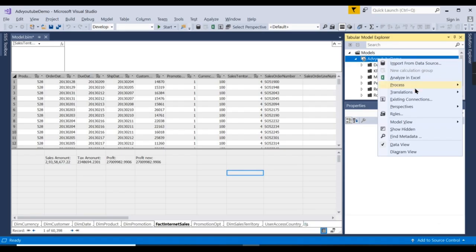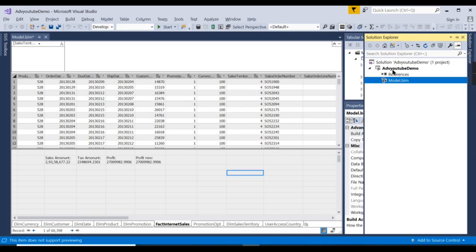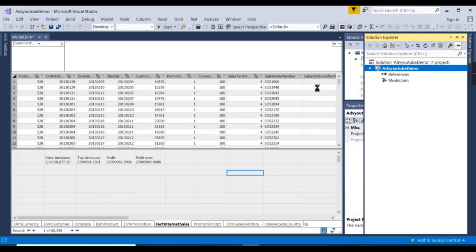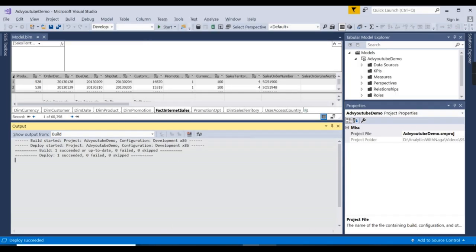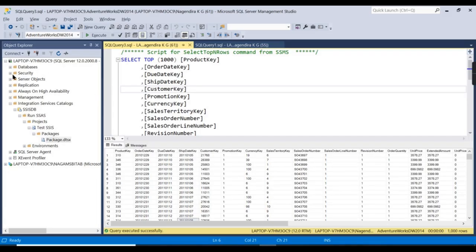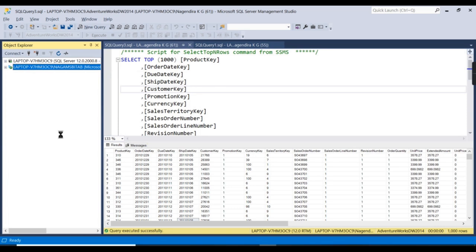Now we have already deployed it for our demo. I will deploy it once again. So what is happening, all the data has been read. Now you can see all the data is read and stored in the SSAS tabular model. Let us try to connect to this cube.